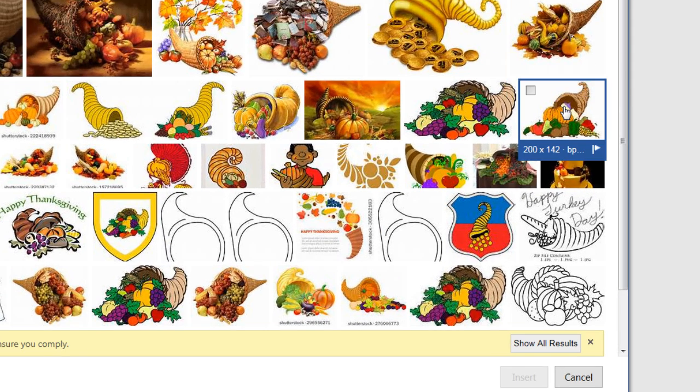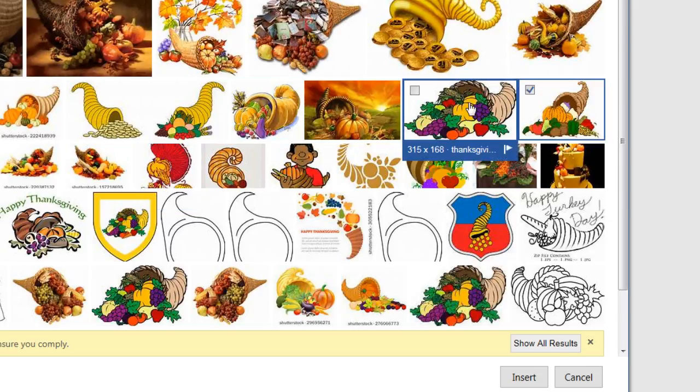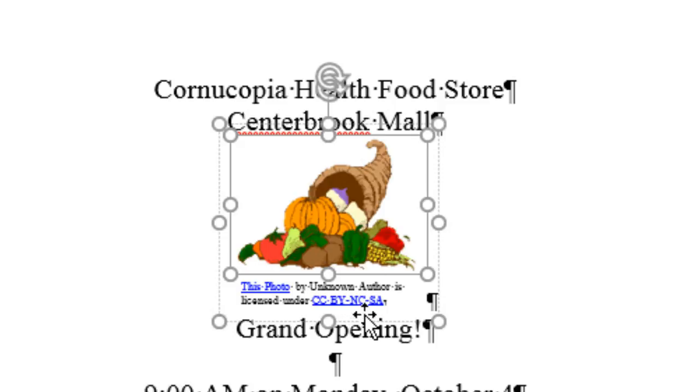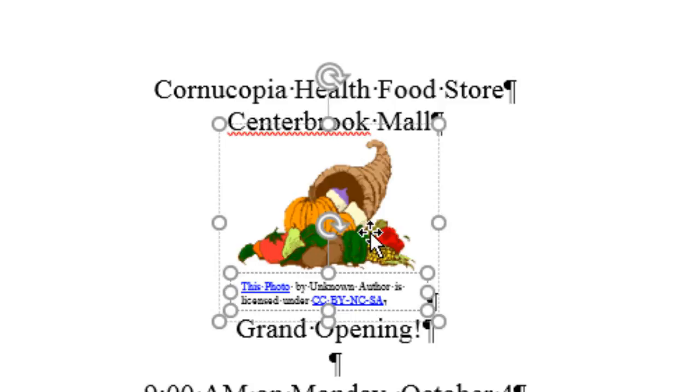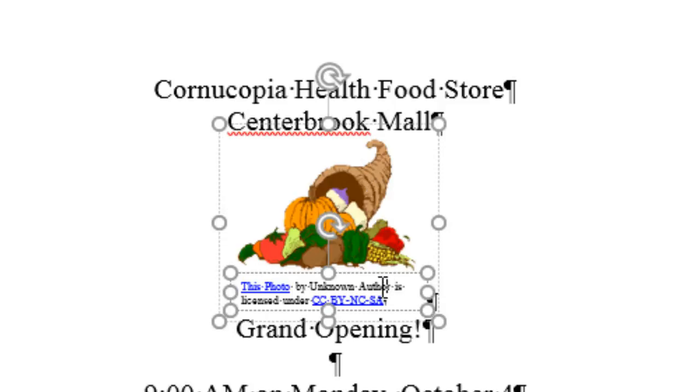I'm going to come over and hover my cursor. There's a little checkbox. I'm going to check that, and you can go to whichever picture or clip art you want and check all of them. And once you have the images you want, then click Insert. Now, it actually did something funny here. If I'm clicking around, you can see these little white circles. That means the outside edge of the picture, or in our case, clip art. And I'm clicking in here.